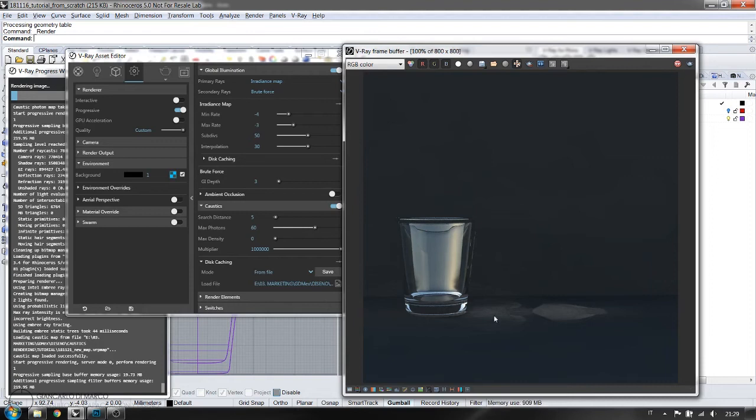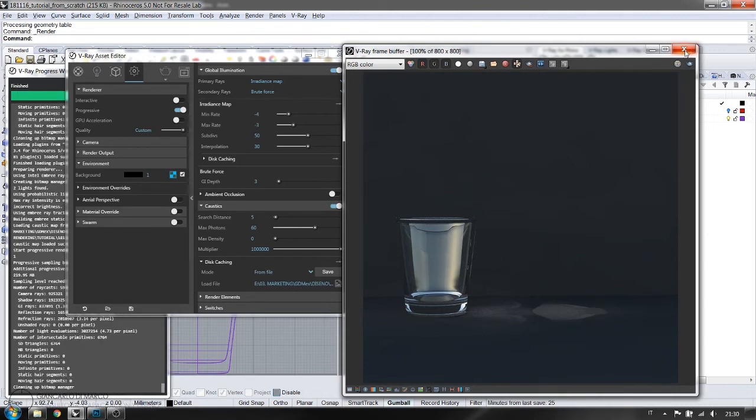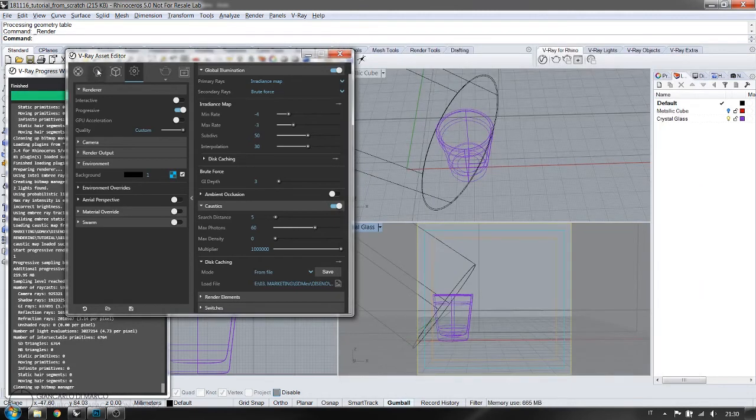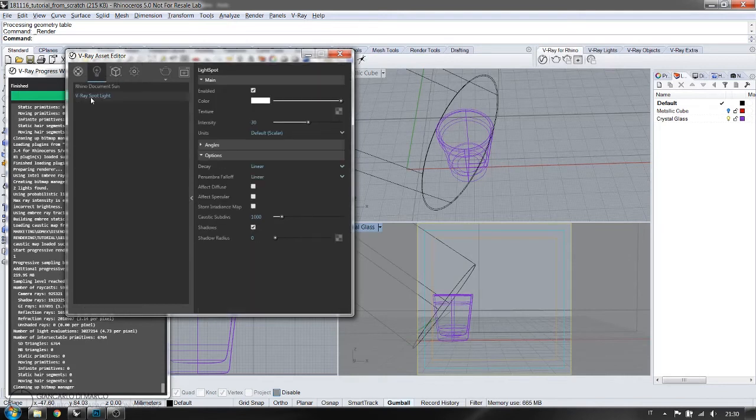Okay, so now these caustics here, they are visible, but they are quite crispy. They are not very smooth. So what we can do is simply go into the lights panel, go into the V-Ray spotlight, and simply increase the caustic subdivs, for example, to 5000. You will see that this will increase rendering time significantly.